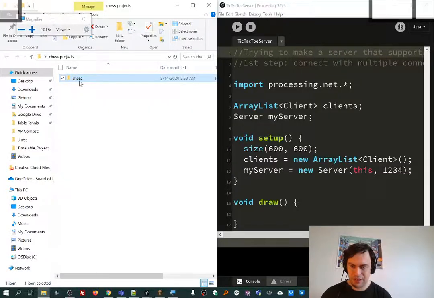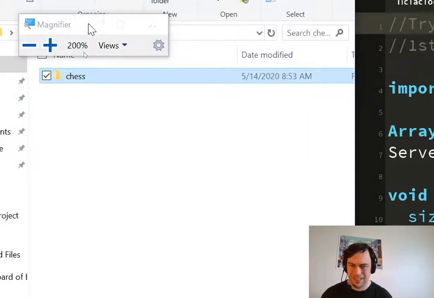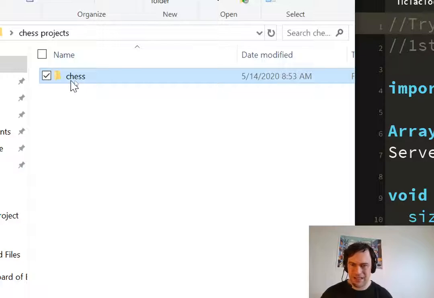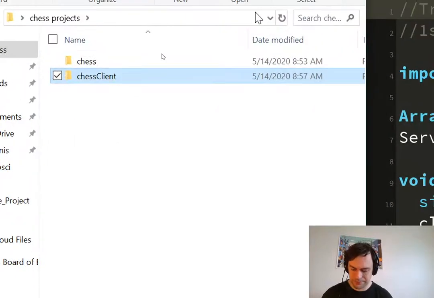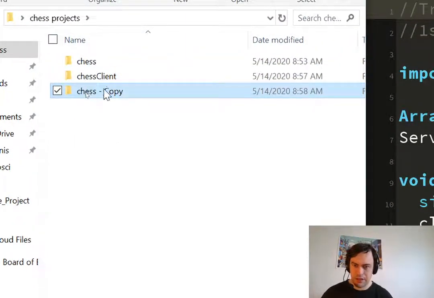Should I zoom in? I don't know if it's worth it or not. But here's my chess program. I'm just going to copy and paste it. It's called chess copy, so I'll make that into chess client. And I'll do another one, and I'll call this one chess server.